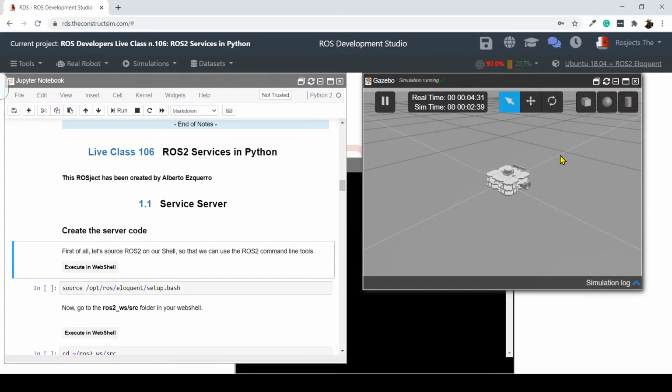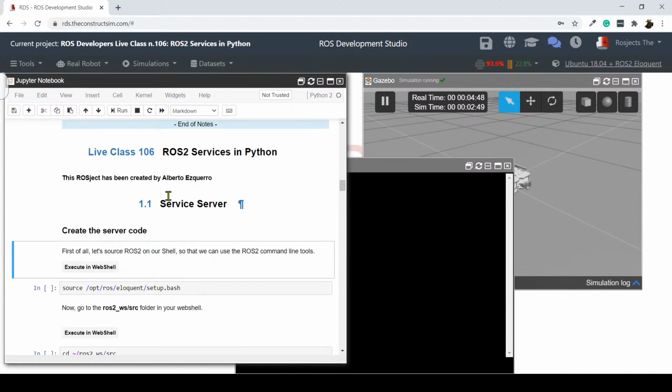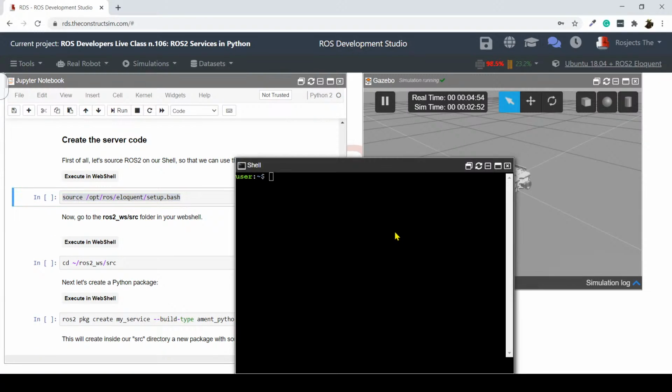However, there are some particularities in ROS2, differences with respect to ROS1, which we are going to see later in the live class. So for now, let's keep this introduction and keep working. First of all, we are going to create our service server. For that, the first thing I'm going to do, in a brand new shell, is source ROS Eloquent so that I can start using ROS2 commands.